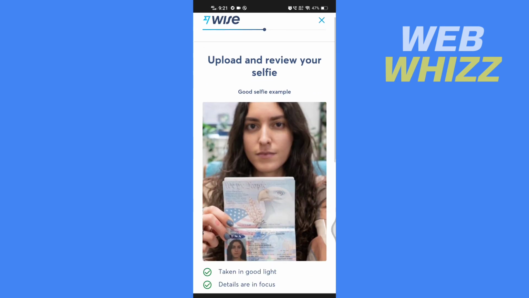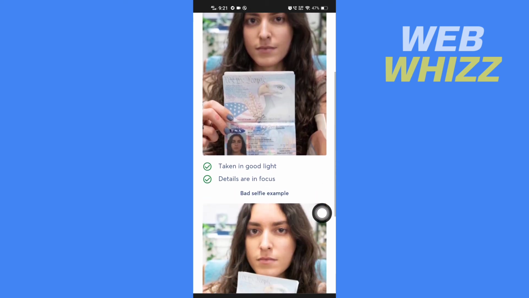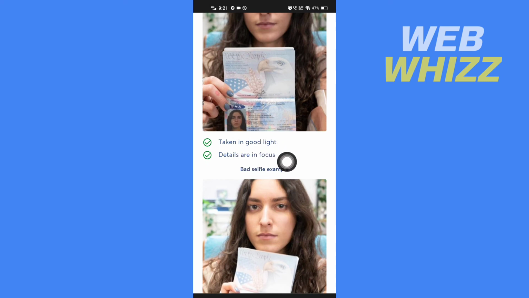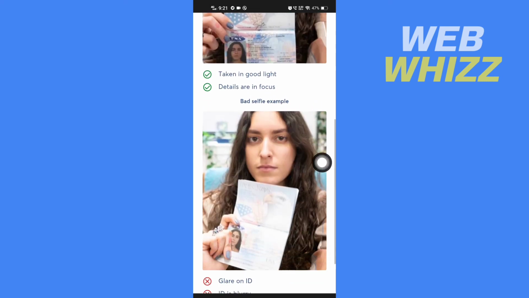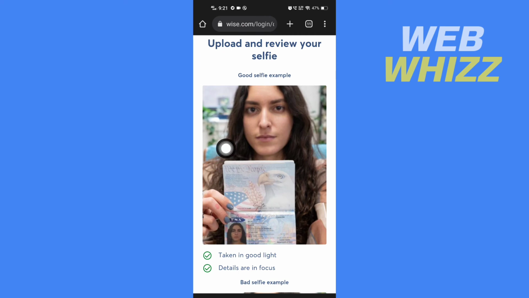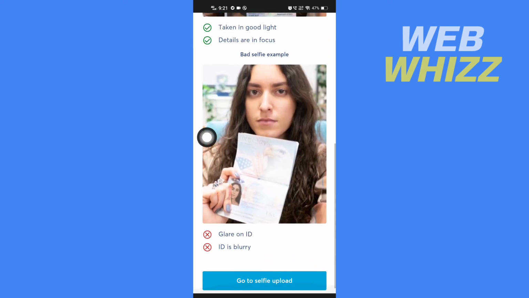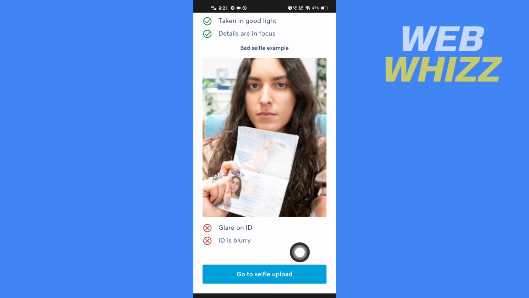And here you have to take a picture like this shown here. Your face should be clear and also your ID should be clear. Take it in a good light, details in focus. This is an example of a good selfie, and this is an example of a bad selfie. And then here you have to tap on go to selfie upload.